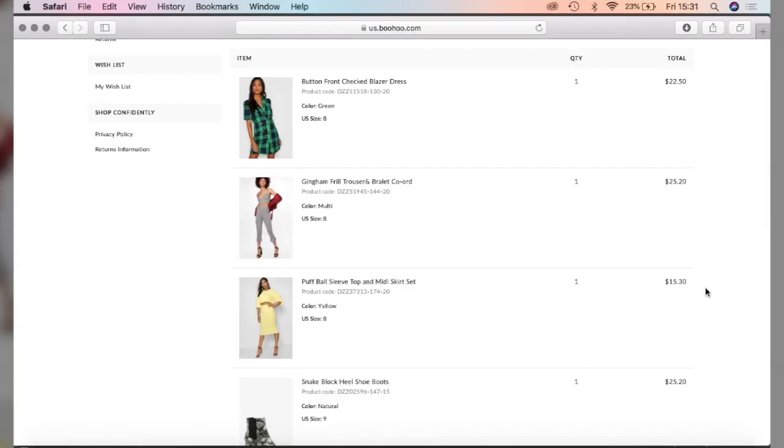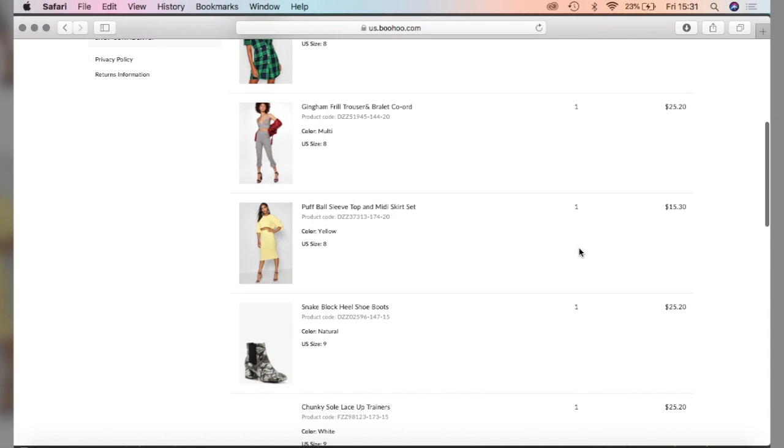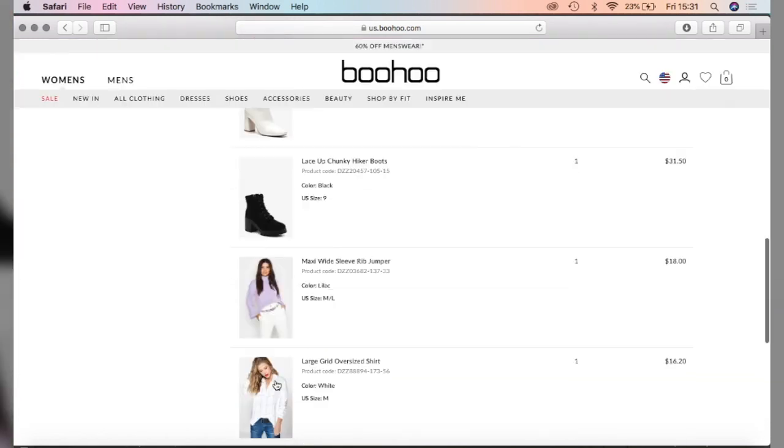So here's my previous order. This is everything that I got for the trip. I pretty much made a mood board or an artboard for every outfit except for this large grid oversized shirt. So I'm going to just click on that.